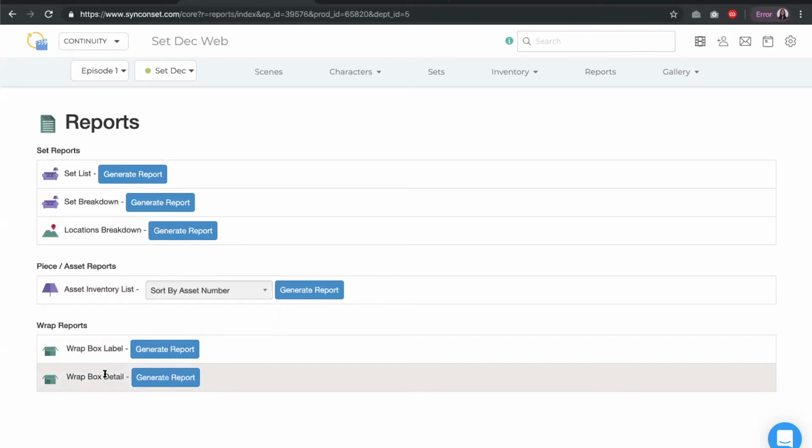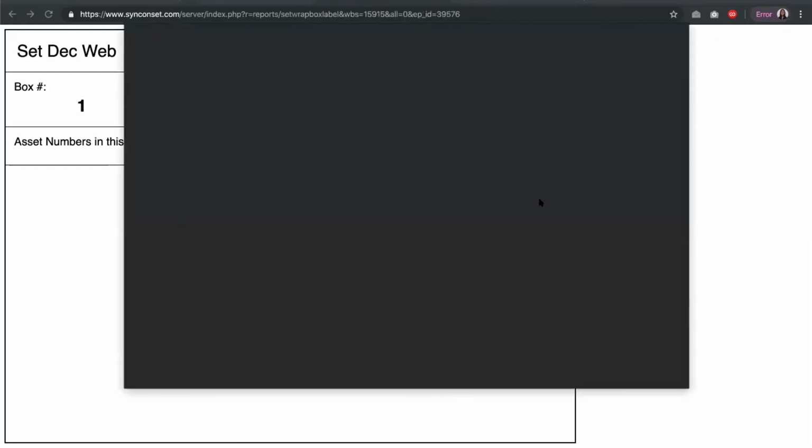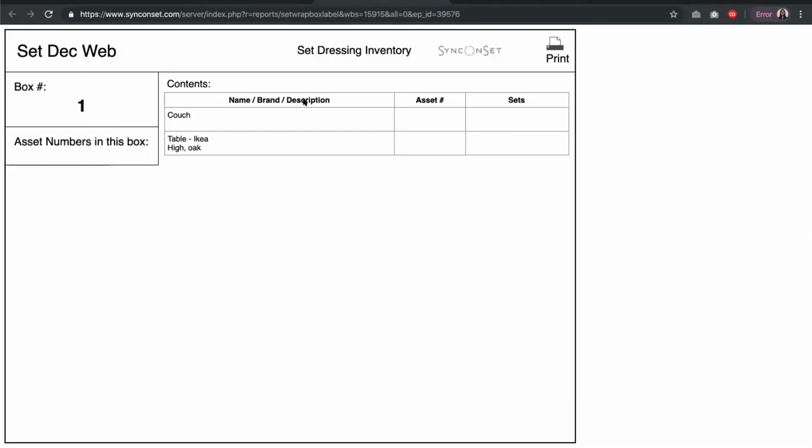I'm not going to show you every single report, but you can leverage our help center or even message my team after the webinar, and we'll be happy to provide you with additional details about each report. I'll just show you one report just to see what the process looks like. So to generate a report, we'll click Generate Report. And here we can choose for all wrap boxes or just one wrap box. I'll just choose one, and then we'll click Generate. And this will take you to a print preview where you can see what information is being generated.